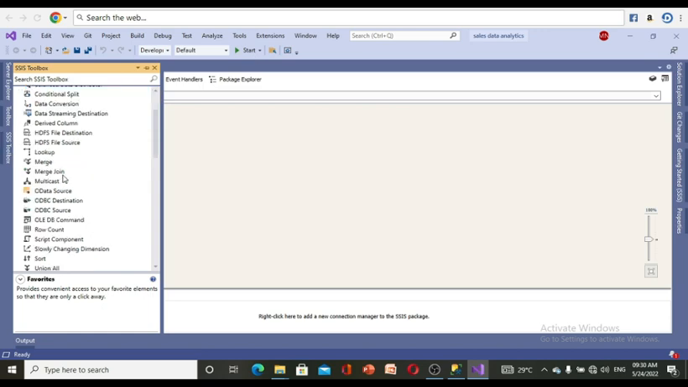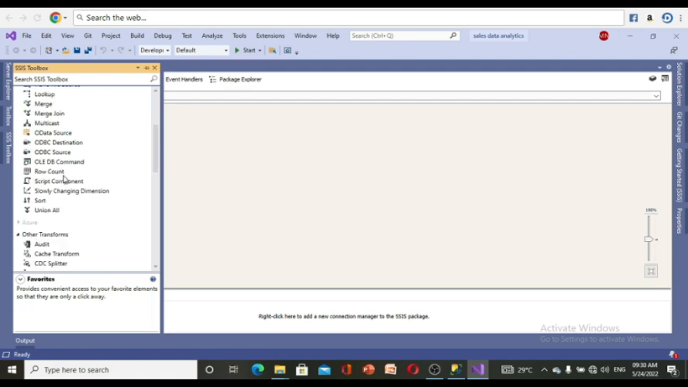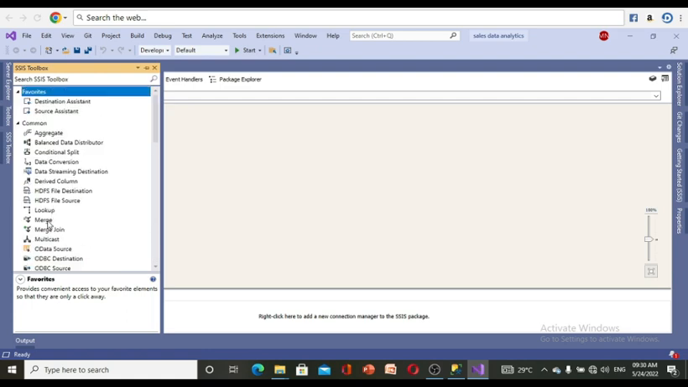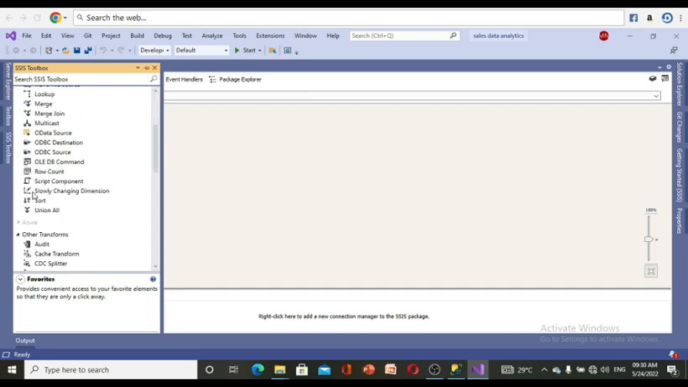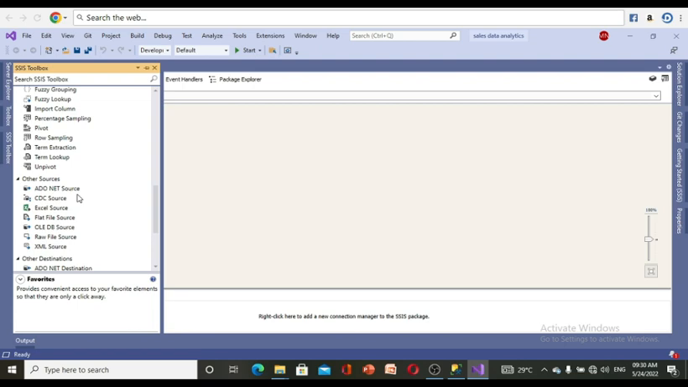As those are CSV files, I will be going to the sources here and dragging the flat file source. Where is it? So, flat file source. Now I require 4 flat file sources because we need to load 4 CSV files here.